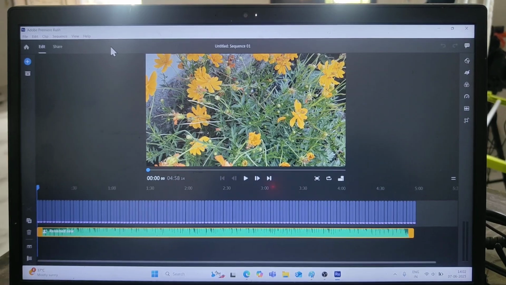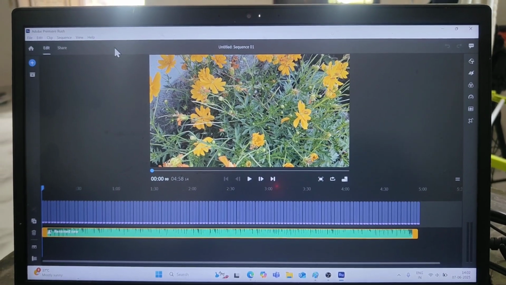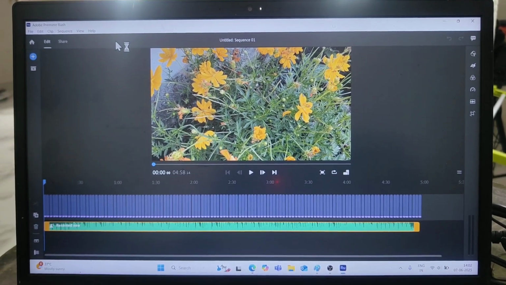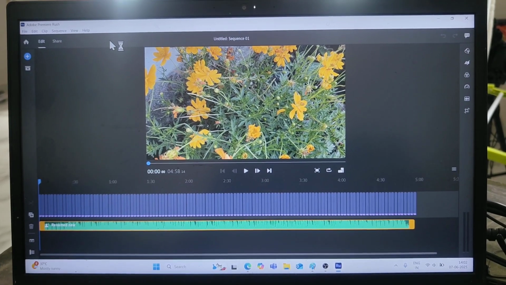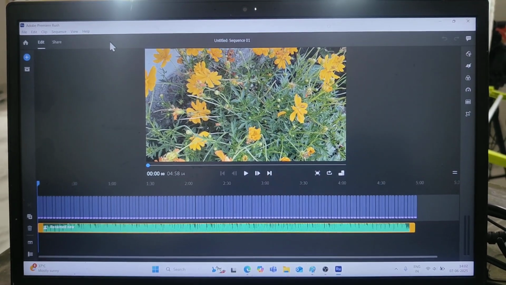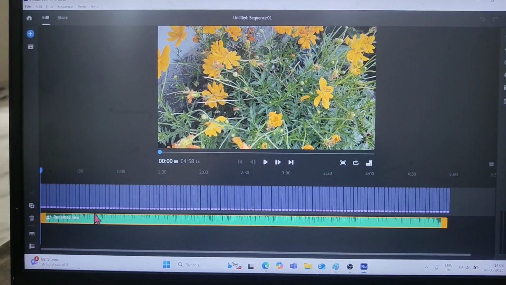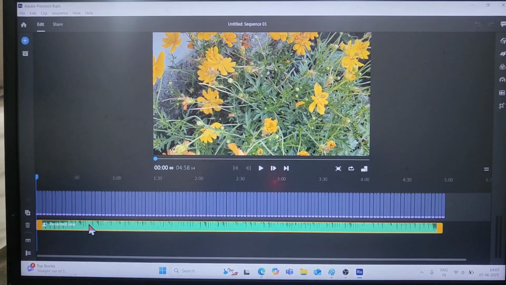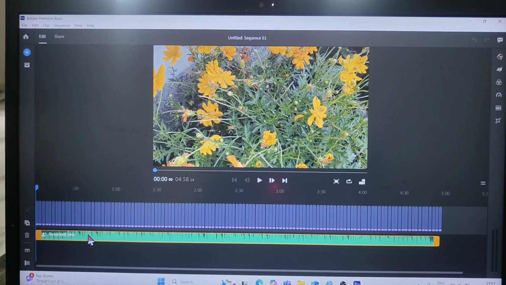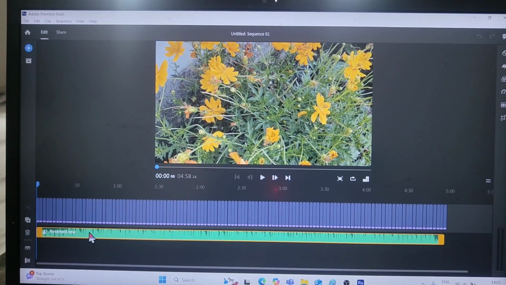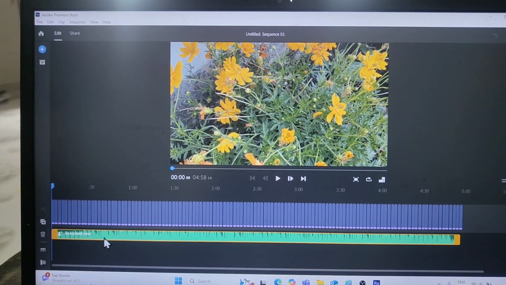In this video, you are going to learn how to add any audio to your video that you are editing in Adobe Premiere Rush. Here, I am editing this video and already audio track is available. If you would like to add any background music or any other audio over it, you can do it. What you got to do?